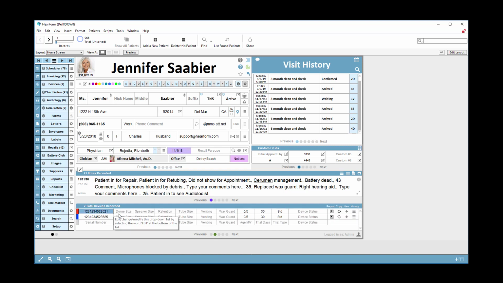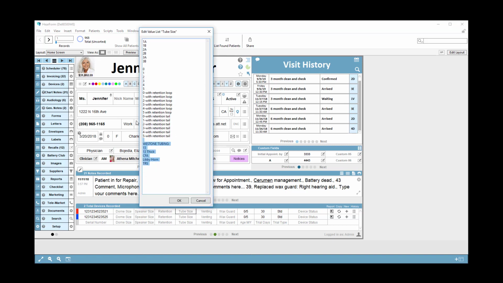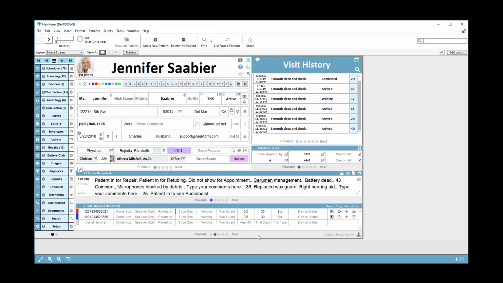Notice that the serial number for the device is recorded on the left every time. But then I can include the dome size, speaker size, tube size, venting. And if you want to edit some of the choices that are available in here, just scroll all the way down to the bottom, click the word edit, and then change the words that you want in whatever order. They're not automatically alphabetized, so put them in any order that you'd like there. I'm going to press cancel in this case.